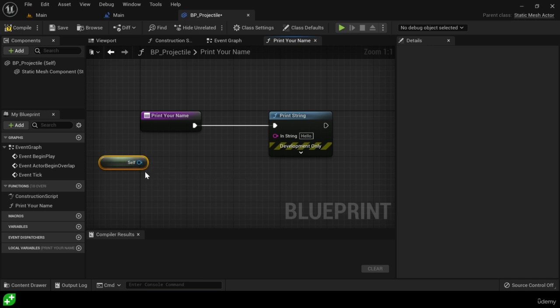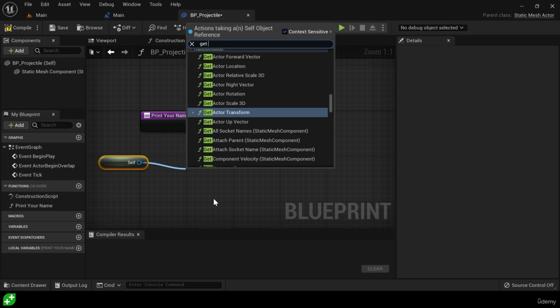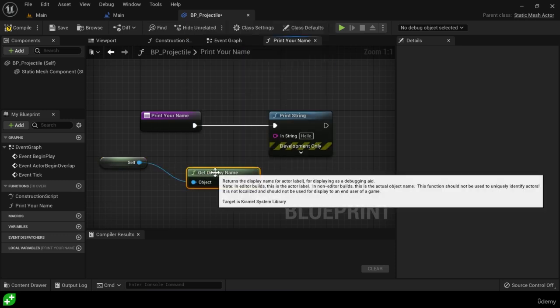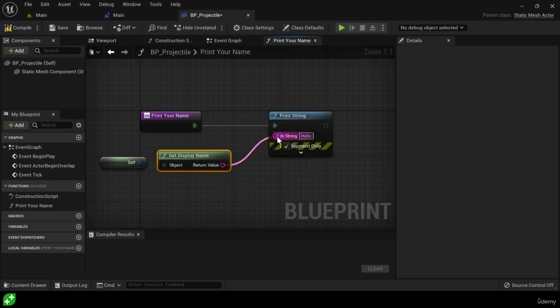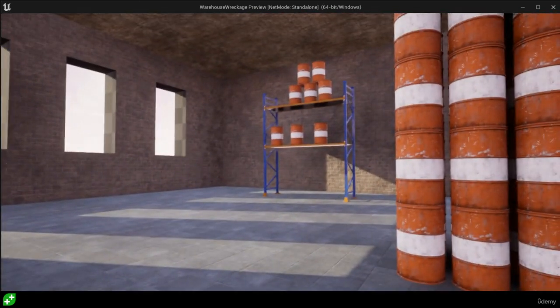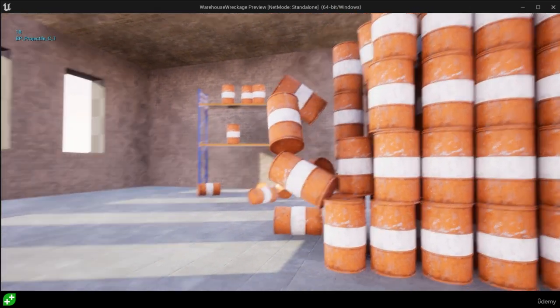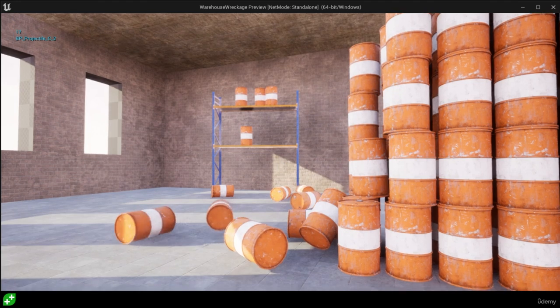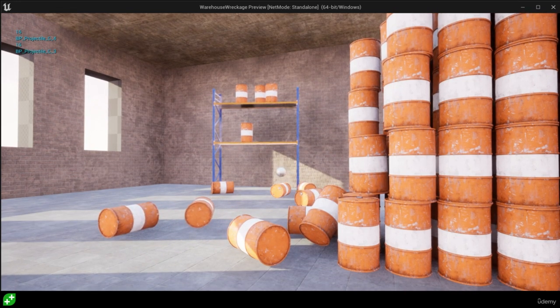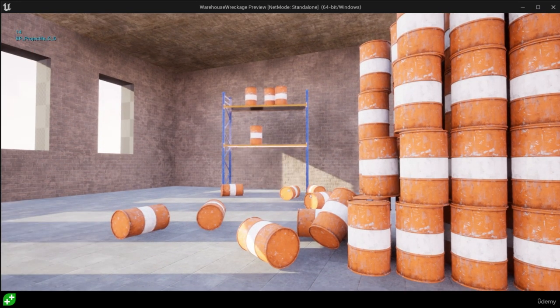And then you can use this self object reference to get hold of any of the properties on this particular object. So if we wanted to get hold of the name of our BP projectile, you can pull off of the self reference and type in get display name, which we've done before, and then you can hook up the display name into our print string. So now when we play and we fire off a new projectile, you can see it's printing the name of the projectile. And you can see for every new projectile I create, the name is a different one because the self that's being referred to by the member function is a different self. It is a different projectile.